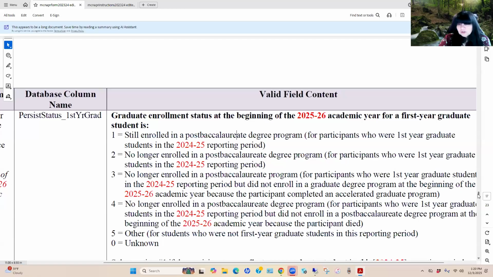So you want to make sure that you're reading your responses carefully in considering first year students. You'll notice that option number five is for all other students. If the student was not a first year student, that is, a student that you reported on in 23-24 as having enrolled in graduate school in 24-25, then you will use option number five because they were not a first year student. Okay, so you definitely want to, again, ensure that you're reading these carefully because I know they can get confusing.